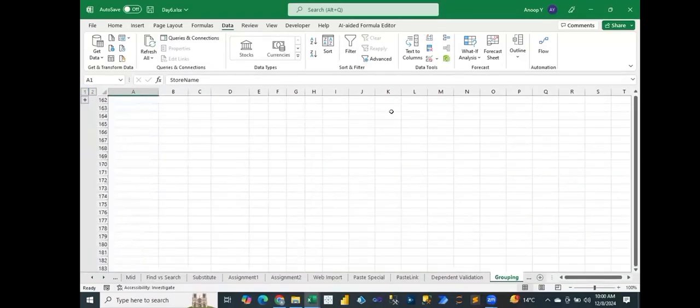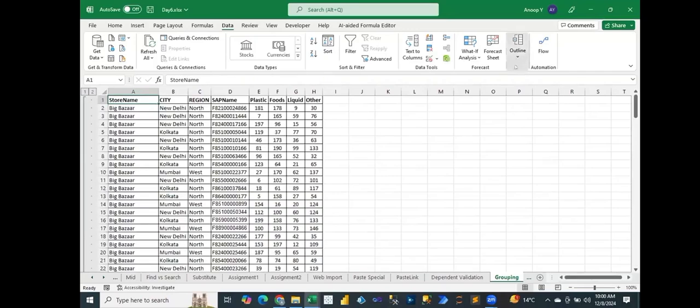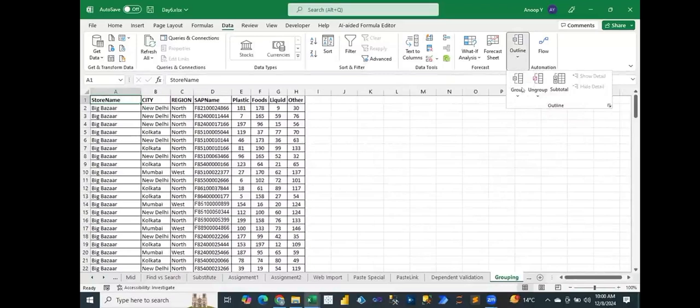And level 1, all the things are grouped. Let me group in this manner. Ungroup first of all. Clear the outline. Group.